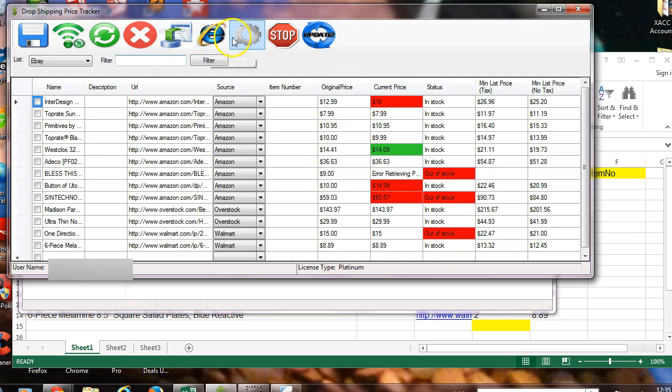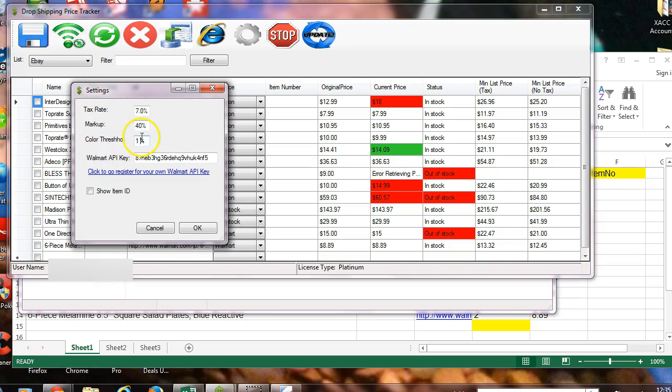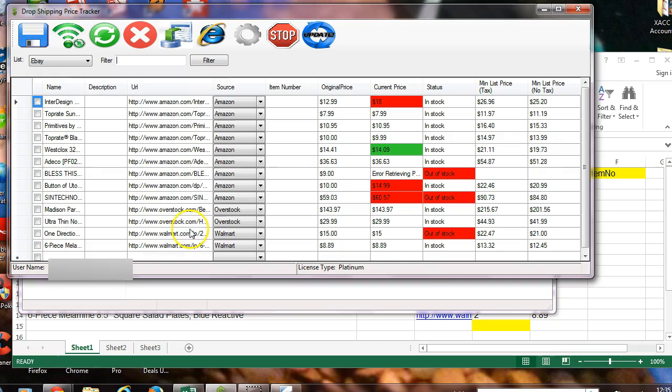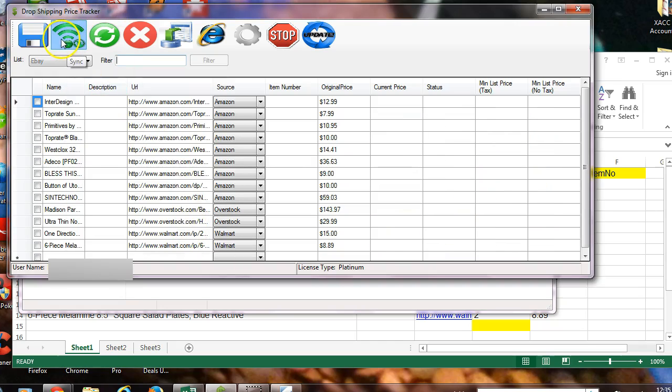Well, let's go back over here and change it back up to 15%, just because that's what I use. Put that there. Let's go ahead and resync it one more time. And I'm going to show you what to do with these out of stock items now. This is an awesome feature of this software.